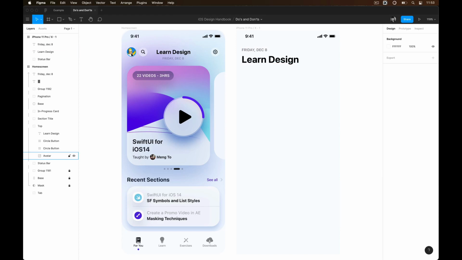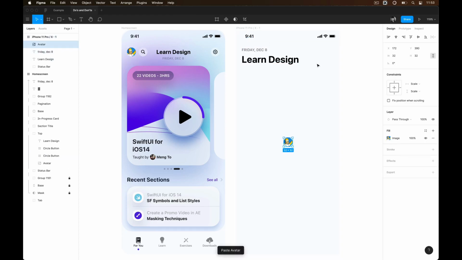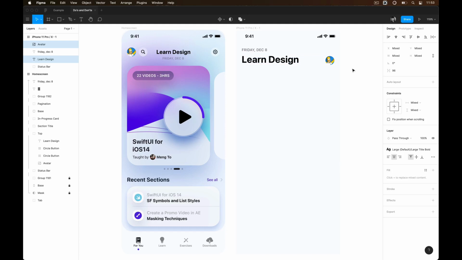Now let's go ahead and bring in this avatar and paste it right inside here and align it to right here at the right with 20 pixels margin. Let's also align it with the text like so.